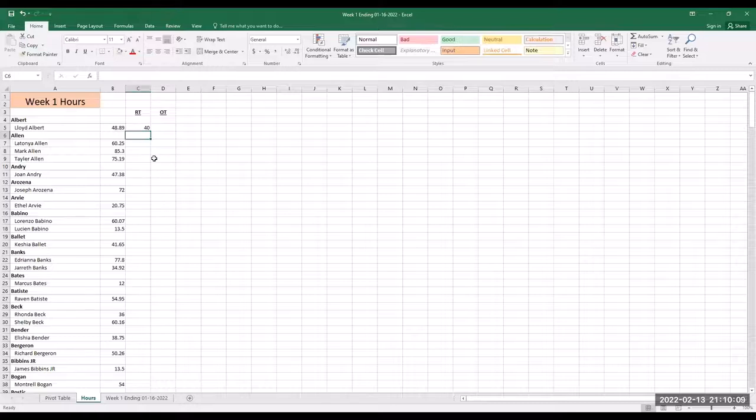So we're going to say if, parentheses, B5 is greater than 40, comma, 40, comma, B5, end parentheses, and we'll enter that. So now you can see that we have taken our regular time, it's maxed out at 40, but he worked for 48 hours, 48.89 hours. So to find out our overtime, we're going to do another if statement.